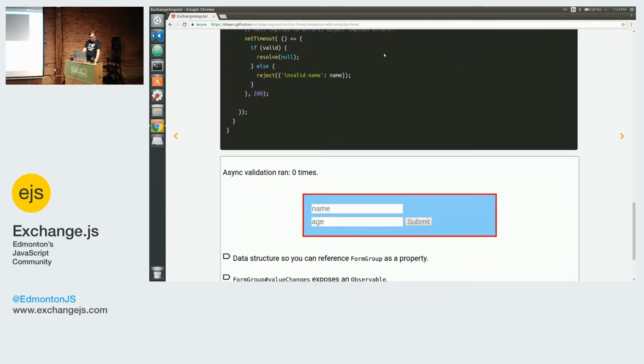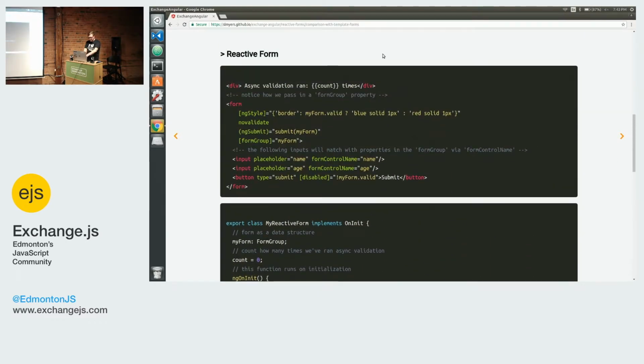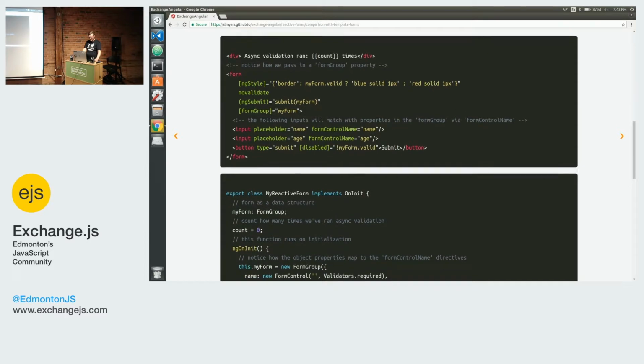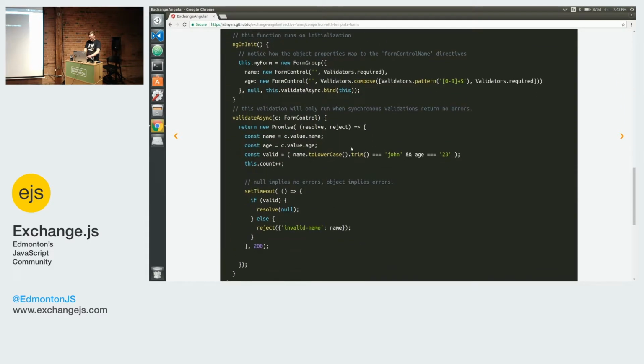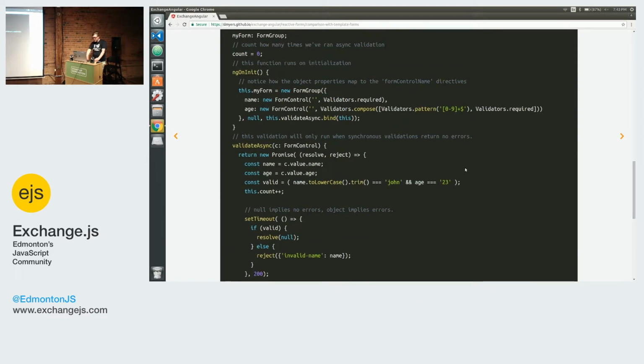So here we have our count, right? We saw that. And actually, here's what I want to look at. We're just going to count how many times the async validator runs, right? Now, we put it in. Okay, so it hasn't run at all because the synchronous validation isn't complete, right? So what is the synchronous validation? Maybe I glossed over that. It's kind of hidden in here: the name is required, the age is composed with the pattern, so it's a number, and it's required.